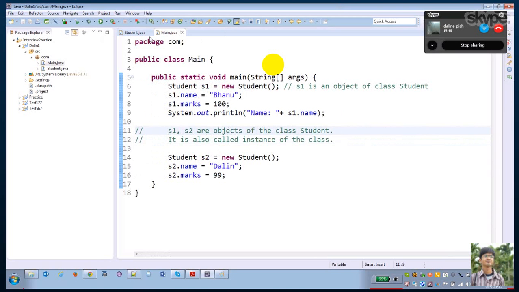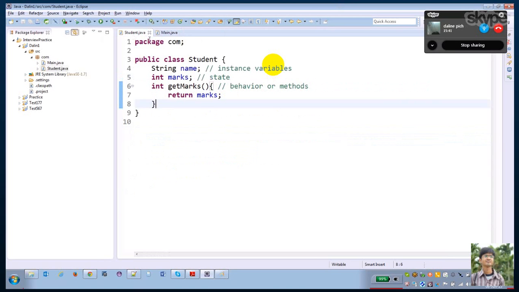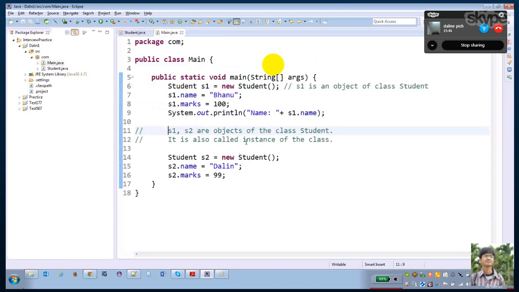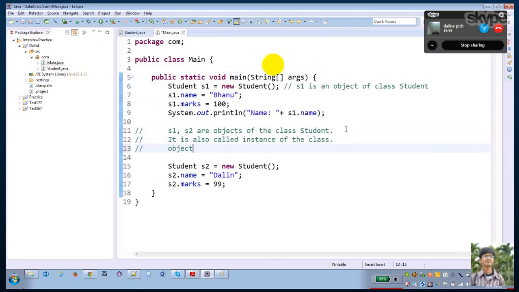So these are called instance variables. And objects are called instances of the class. What is instance? Instance is like, what do you say, one state or one form.